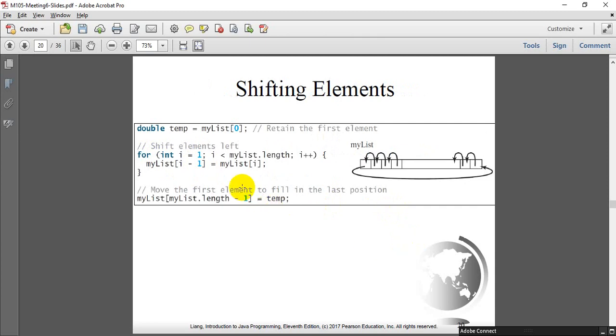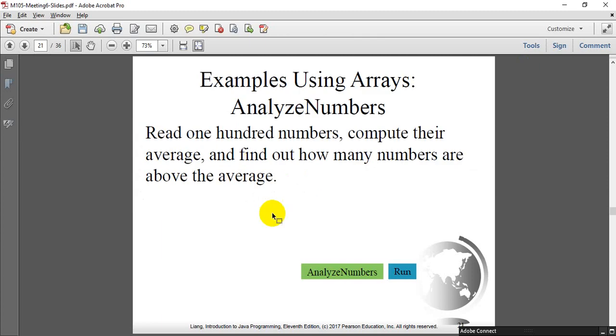Okay. We can also do shifting of elements, that we want to shift the elements. So what we will do is we take the first element to a temporary variable, we start the loop from 1, and we assign my list of i minus 1 is equal to my list of i. And finally we say the last element is the temp. We say that length minus 1, the last element is the temp, which is the first element. Okay, this is called shifting of elements. Right? We can also do the shifting of elements one after the other by using the for loop. Fine. Shifting of elements is also possible.